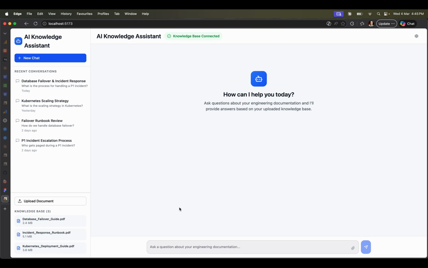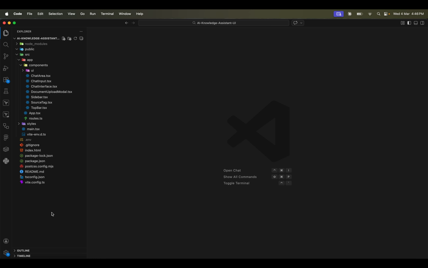The front end allows users to interact with the AI knowledge assistant. They can ask questions, view responses, and upload documents that will be added to the knowledge base. Let's quickly walk through the structure of the React application. Just like the backend, the goal here is clean separation of concerns.